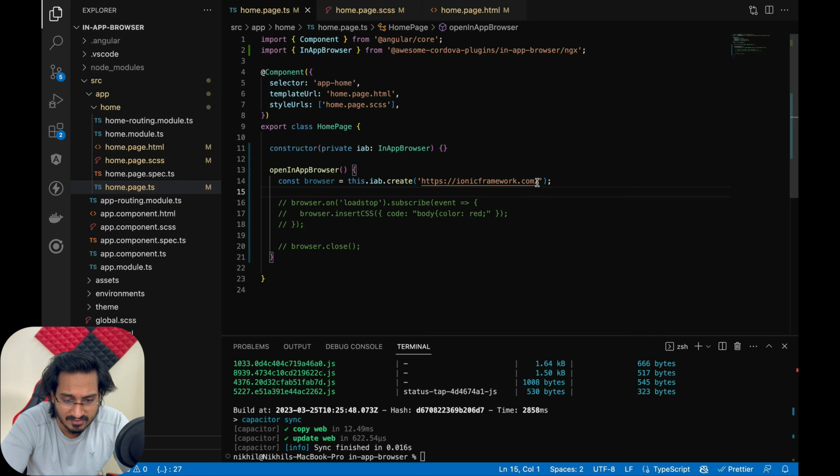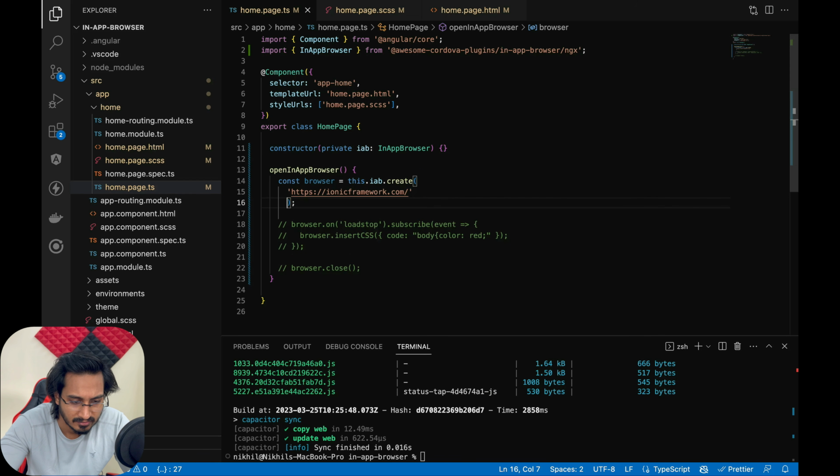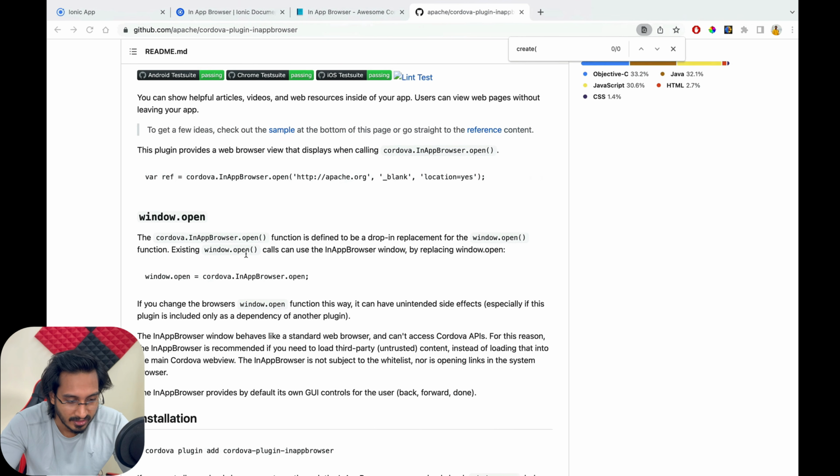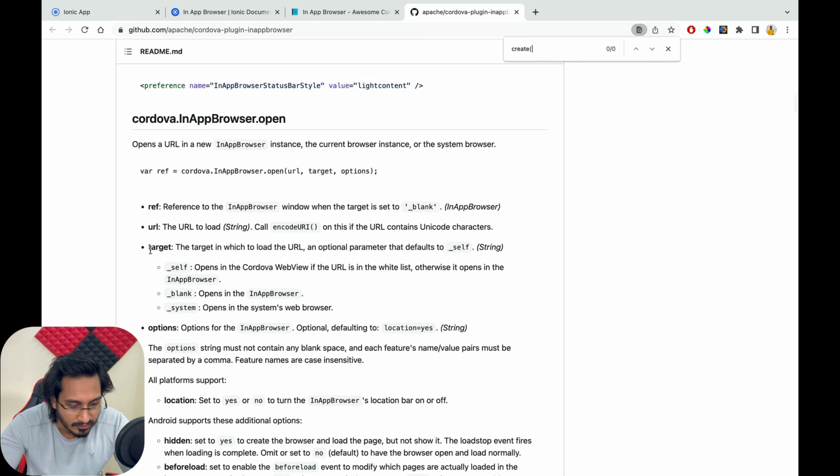Okay. Now what next? Okay, we have the URL. Then what else can I pass? I can pass the target. So what is target? Let's check it here. I'll check for the open one only. So target is basically underscore self, which opens in Cordova web view if the URL is in the whitelist. Otherwise it opens up in a browser. Okay. If you give underscore blank, then it opens in the in-app browser. So it will directly open up in a browser within the application itself. If you give underscore system, then it will open up the system's web browser. Say if you have Google Chrome, then it will open up Google Chrome, or Safari in the iPhone. So that's how it's going to work.